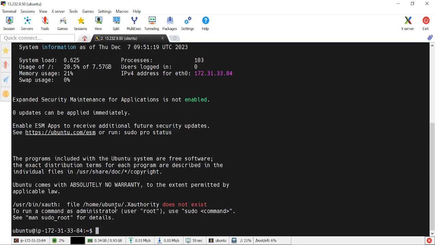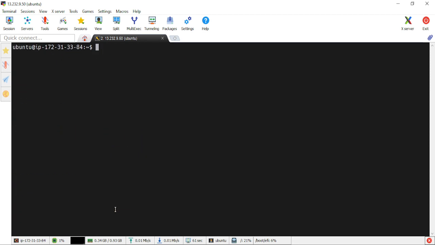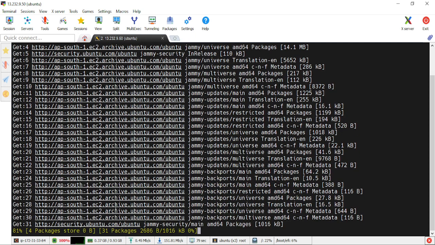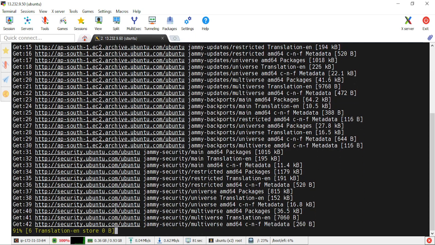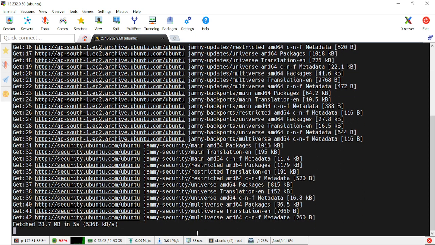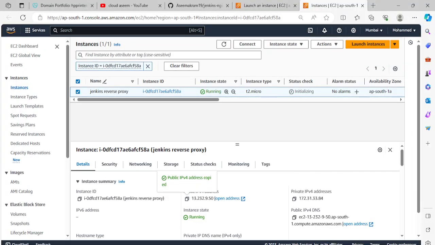Our connection is established. So the first thing I have to do is update the packages, right? Before that, we will switch to the superuser, right? Sudo. I will update the packages. Sudo apt update, right? And -y, so it should not ask me anything, right? The Ubuntu update is done, right?